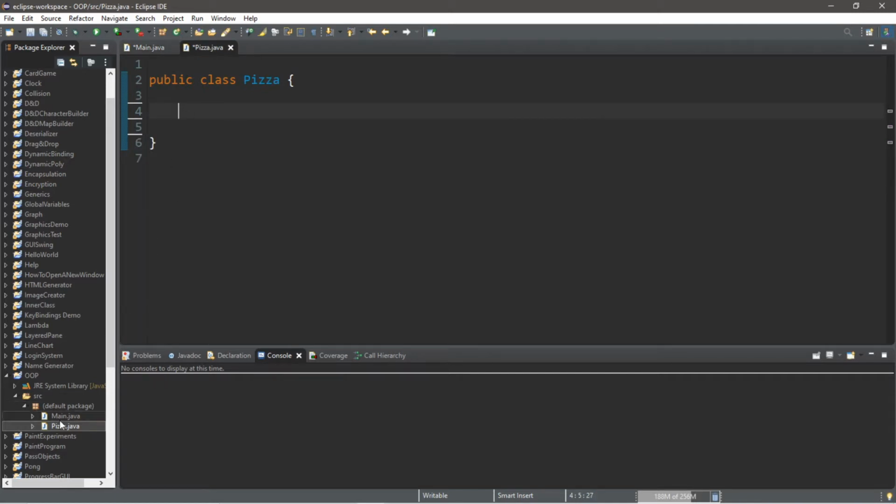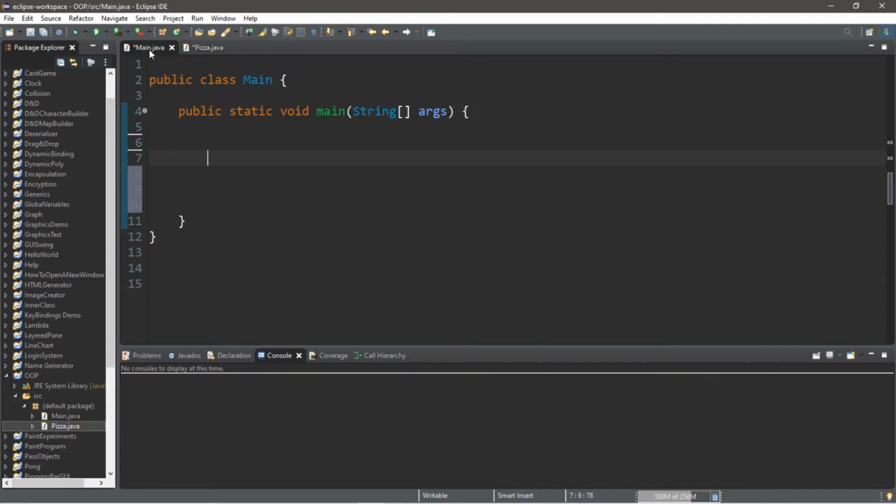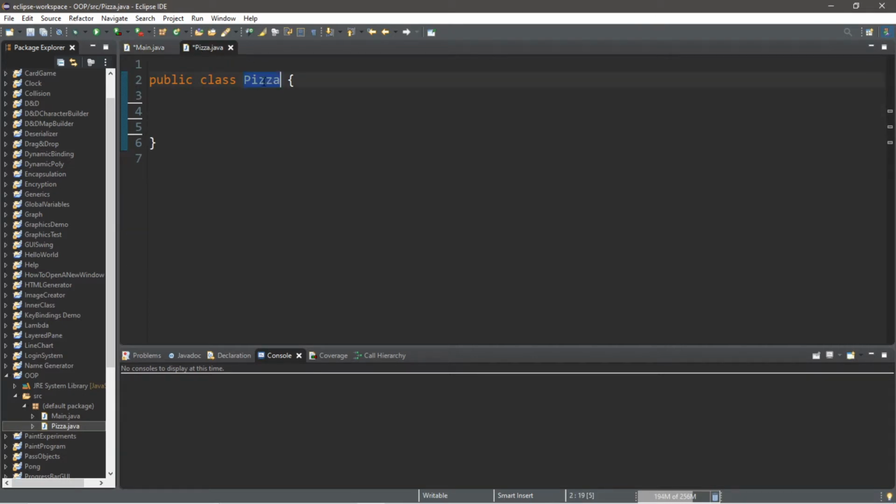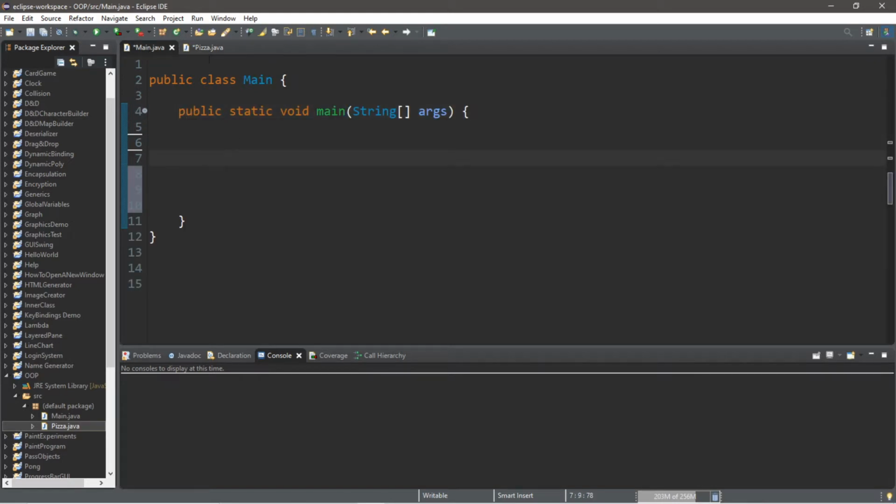Within my same project folder, I have a pizza class as well as a class that contains my main method. So let's create the constructor for this pizza. It's the same name as the class, followed by parentheses, and then a set of curly braces. Let's also instantiate an instance of the pizza class. Create a pizza object. So it's the name of the class, followed by a unique name for this object. I'm going to call this pizza, all lowercase, equals new Pizza, parentheses, semicolon. So we now have a pizza object.